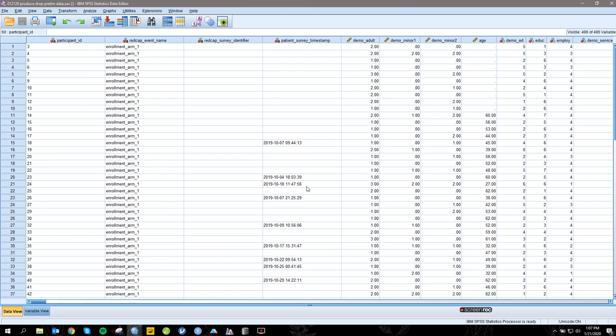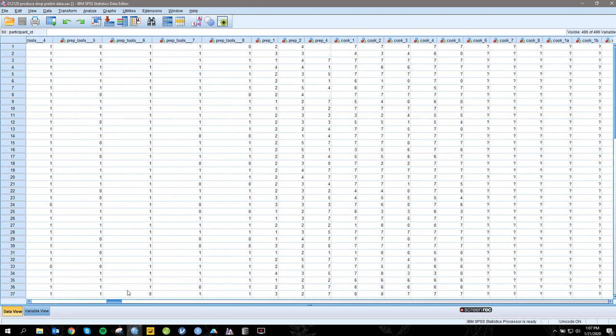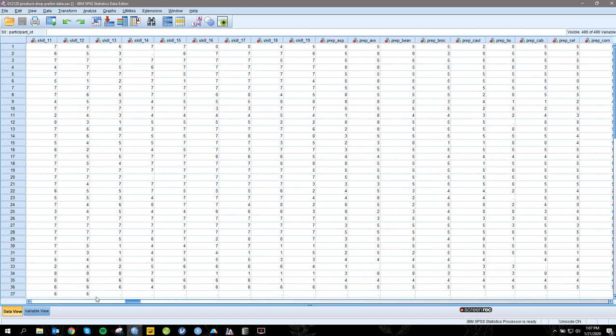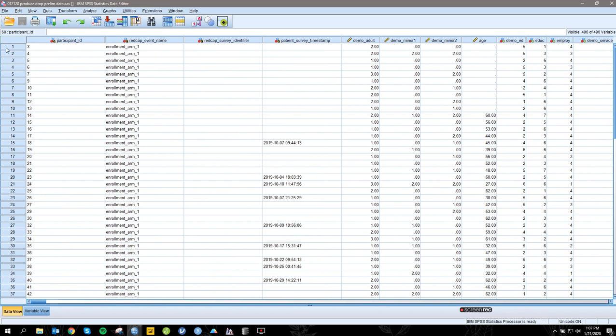Right now in SPSS, we are in the data view. These are variable names up here, and it scrolls really long because we have a lot of variables. Each column is a variable, and each row is a participant. So we're in the data view, but we can also look at the variable view.